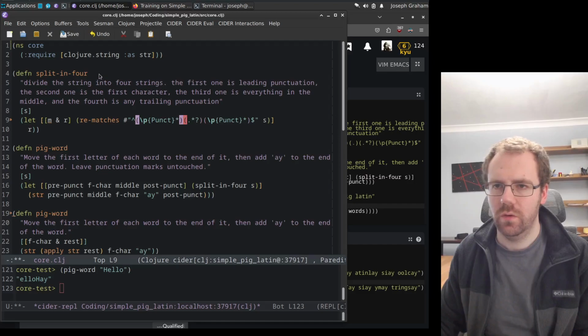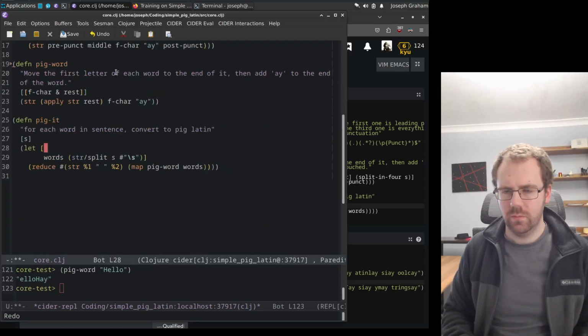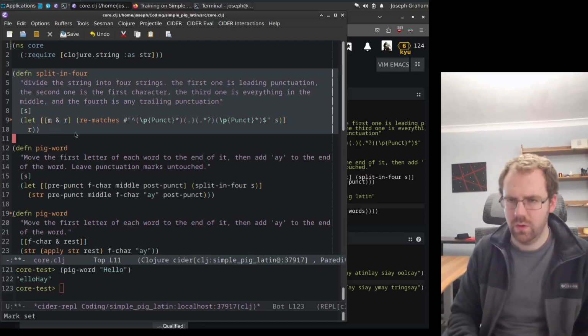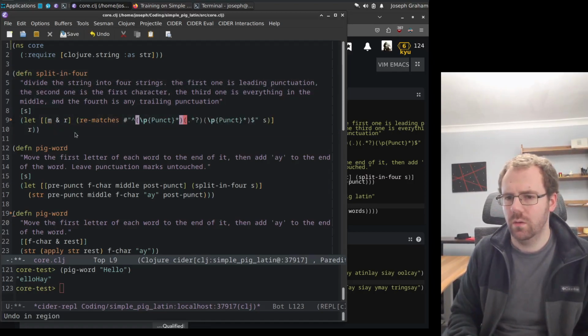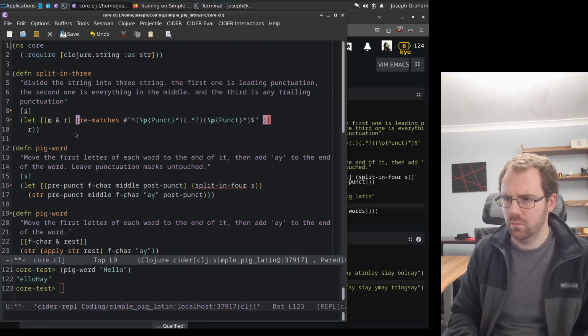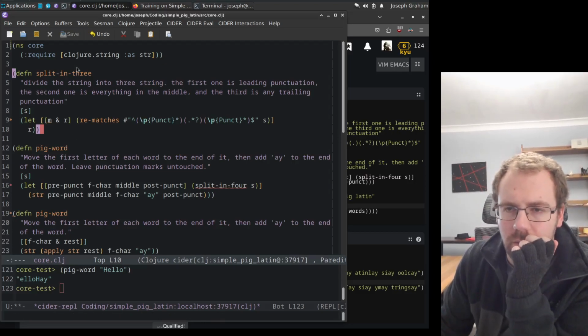So this is going to be a split in 3 function again. Actually, hold on. In Emacs, can't you do an undo within a specific region of the file? So if we just do undo, huh? Yeah. Cool. Undo in region. Cool. So does that now do what we want?